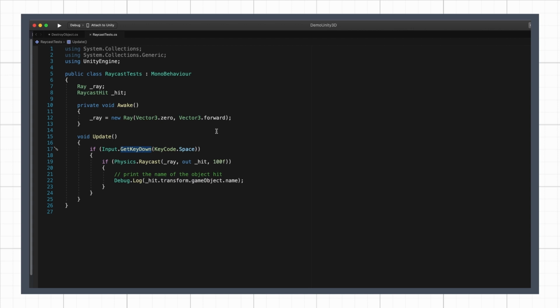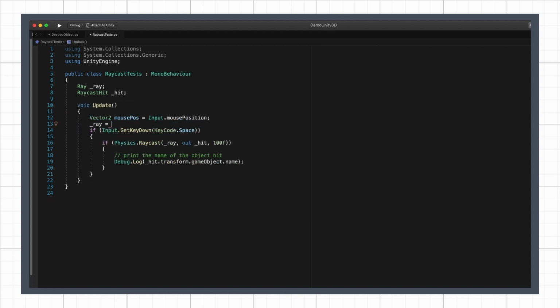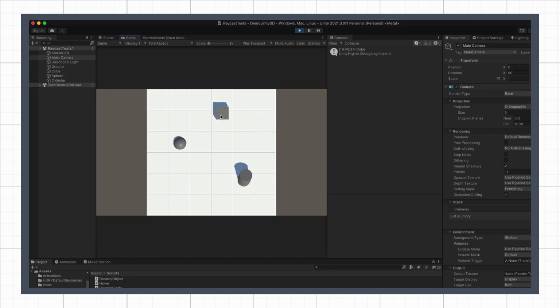First, we need to get the current mouse position. This is given by the Input.mousePosition built-in variable, and with that we can compute our ray thanks to another interesting util, the Camera.ScreenPointToRay function. The name of this method is quite self-explanatory. It takes a camera instance and computes a ray that passes through a 2D screen point. So finally, we can replace our spacebar check with another one that is on the left mouse button click, and now if we rerun the game, we see that the raycast hits the object we are pointing at when we click.